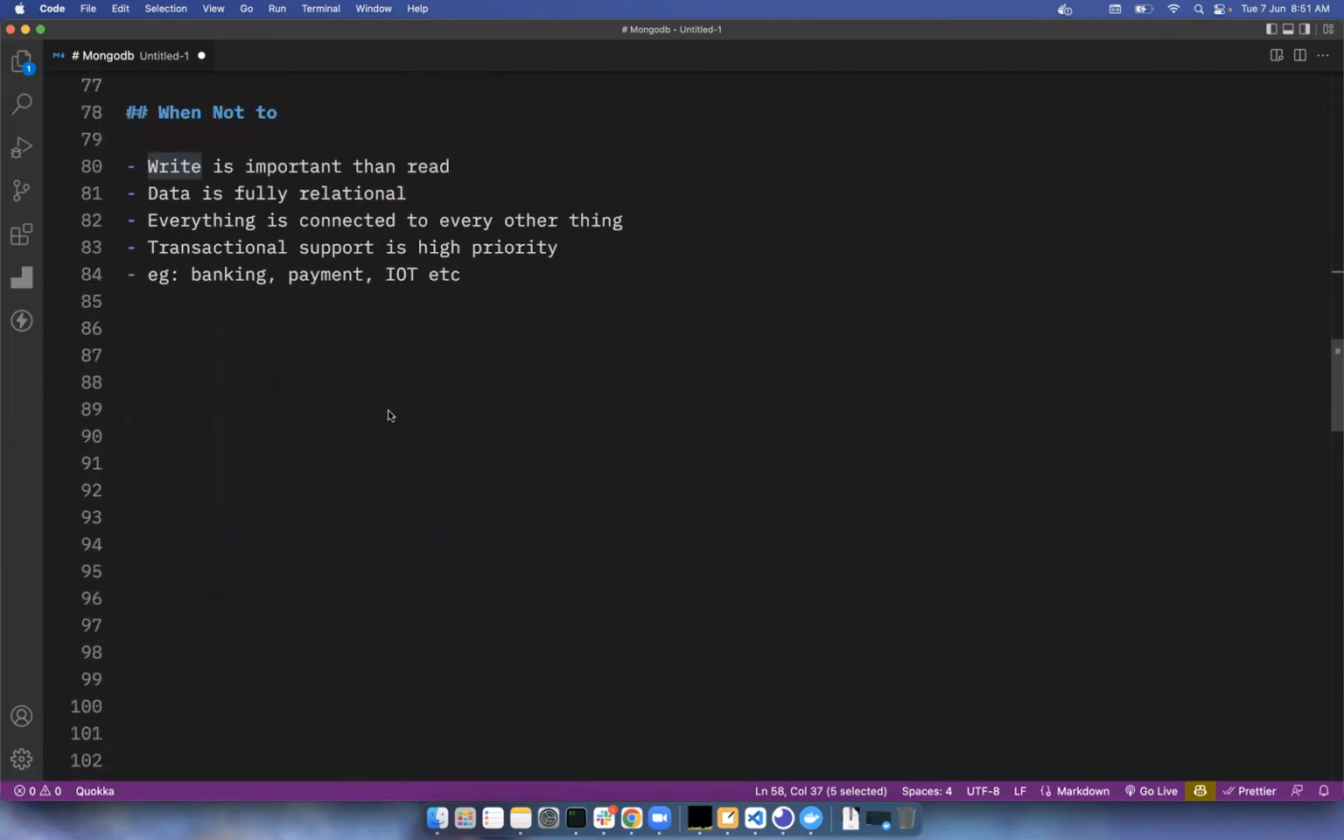And of course, you should not use the database when writing is more important than reading. An example of this is banking and payment. When you want a 100% guarantee that your data is getting stored no matter what, that matters more than reading, right? You don't usually read your bank statements that regularly. So the write is more important here, because you want to be sure that your data is getting stored successfully no matter what.